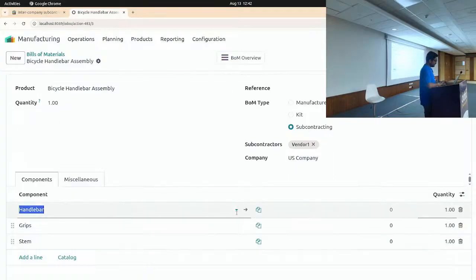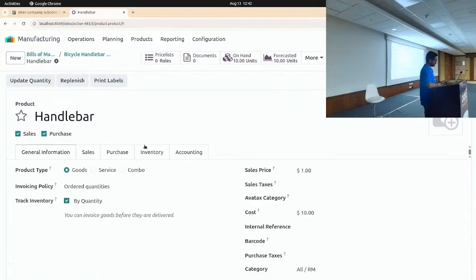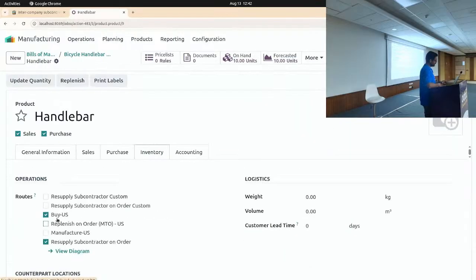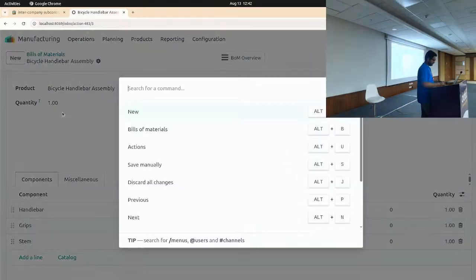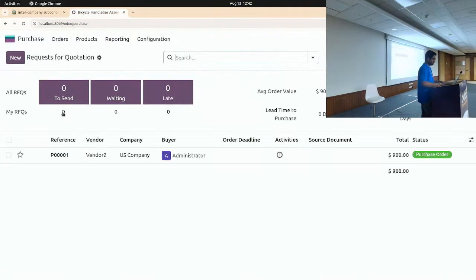It's very simple. In the raw material you just have to set up the route as resupply subcontractor on order, which makes life very easy. When we create a purchase order in the name of vendor one for this bicycle, then we can easily process it end to end. So let's create a purchase order.